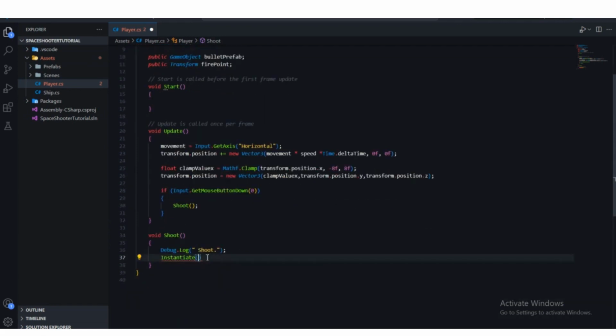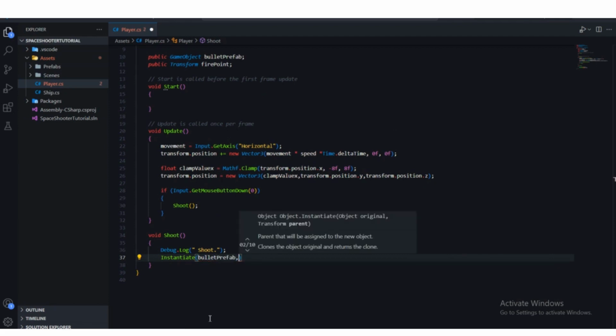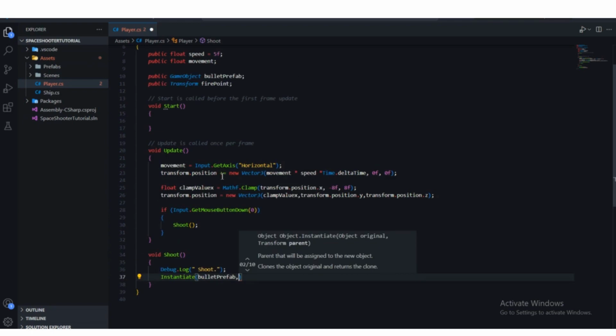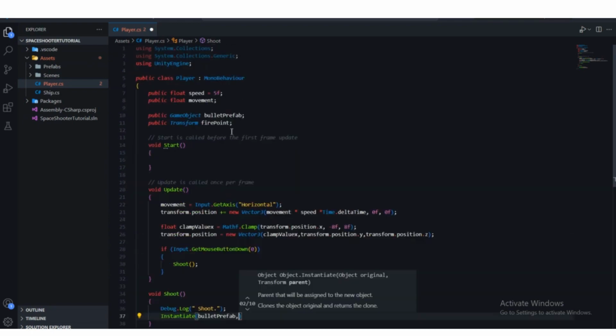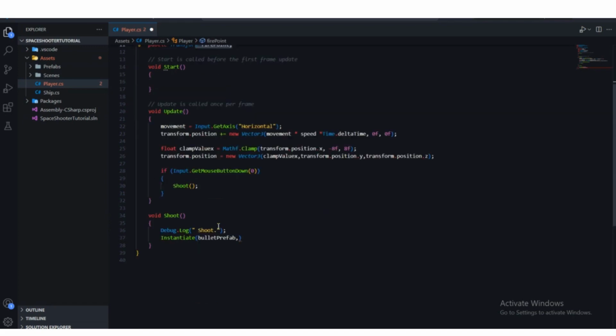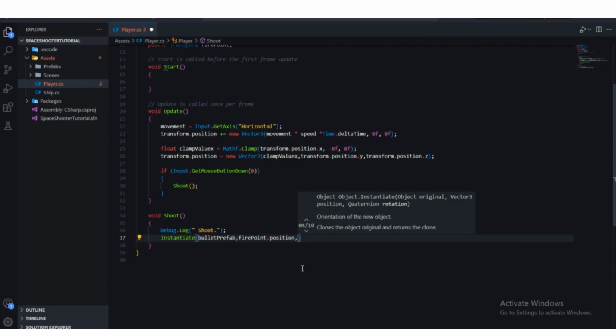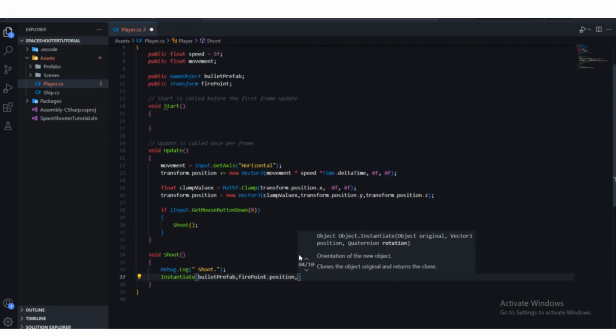So we are going to instantiate the bullet prefab. The second thing takes where you want to spawn the bullet prefab from. So we want to spawn from this fire point, fire point dot position. And the third thing needs the rotation.